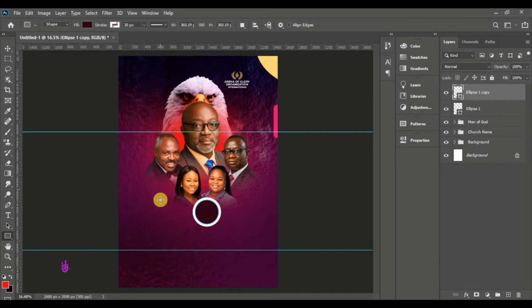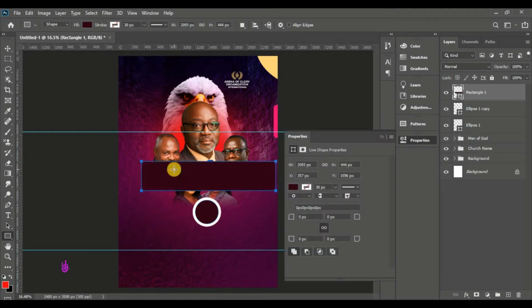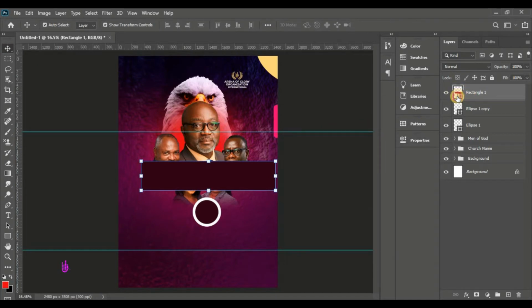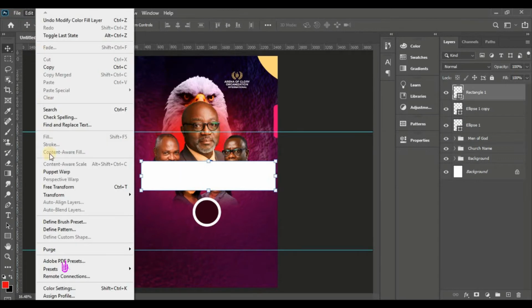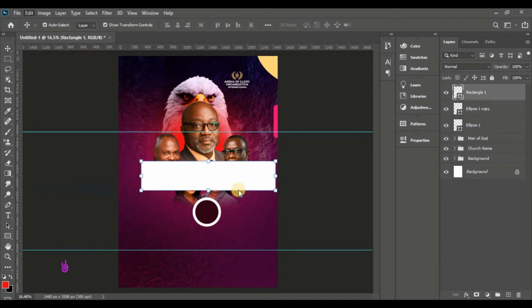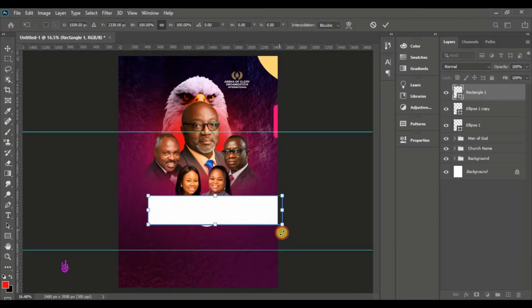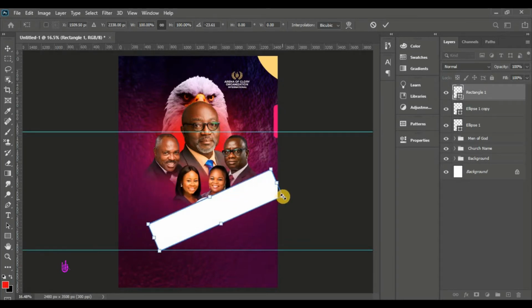Okay, so you go into your tools and then you take your rectangle tool, make a very long rectangle like this. Is it long? Should I say large? Okay, so a very nice rectangle like this, and give it a white color for the meantime. Go to edit and then free transform here like that. So you're going to position it here, then tilt it like this. Kindly pay attention because I might not use the right words. So you tilt it and position it right here like this.